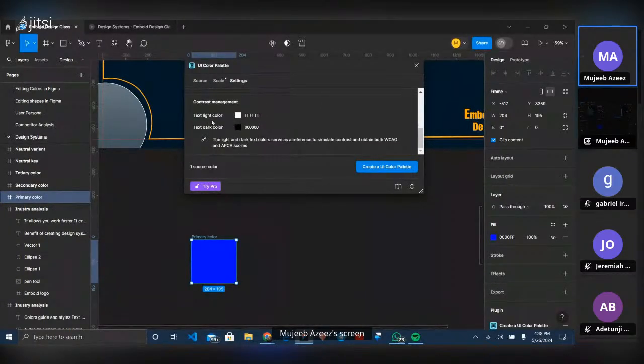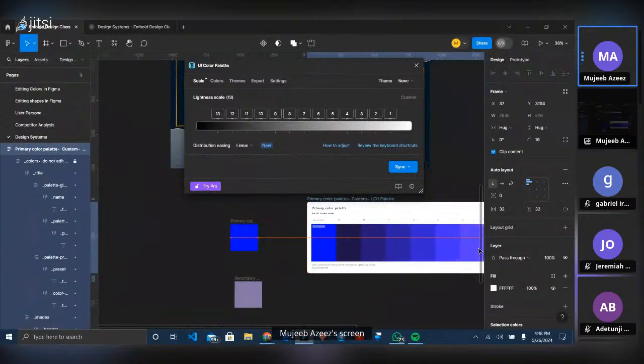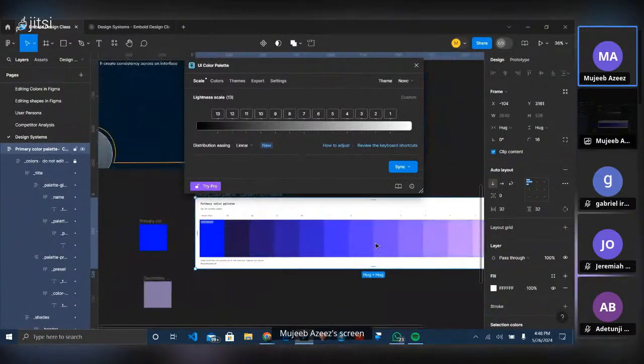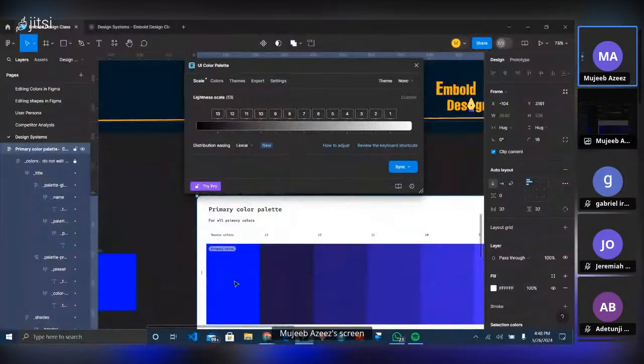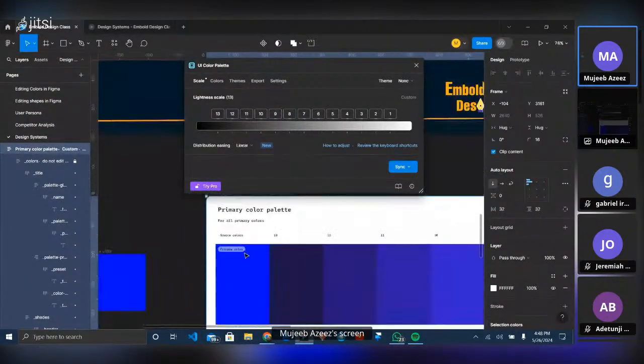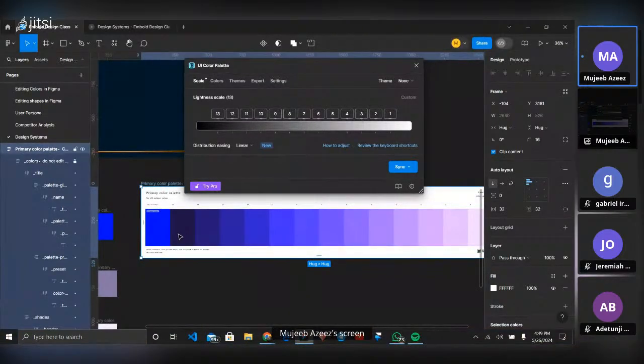So then you create your UI color palette. You have your tonal palette here, which is 13 tones. This is the primary color, the source color, where you have the tag primary color. Then you have 13 tones beside it. If you count now: 1, 2, 3, 4, 5, 6, 7, 8, 9, 10, 11, 12, 13.